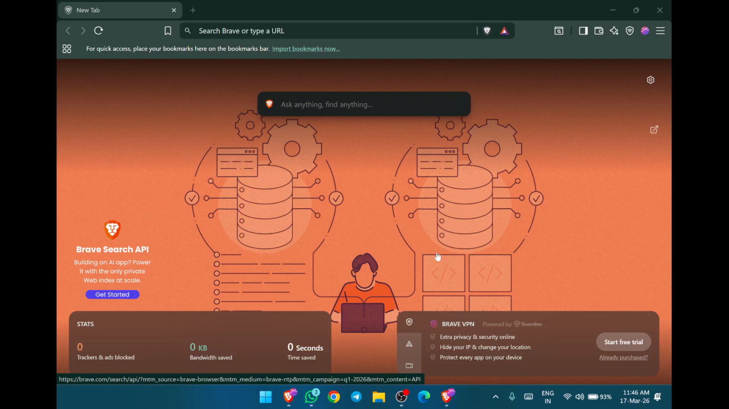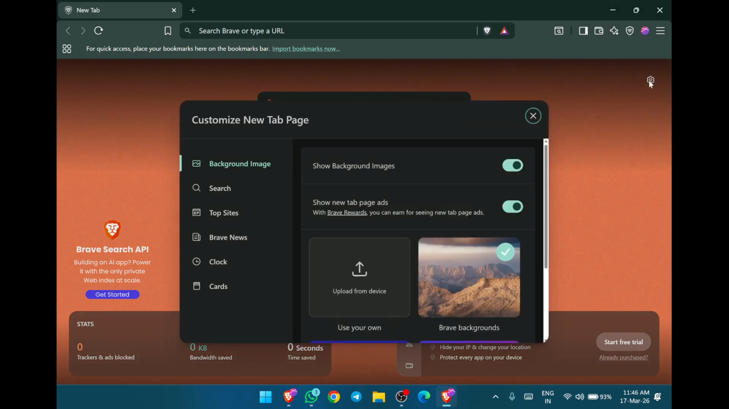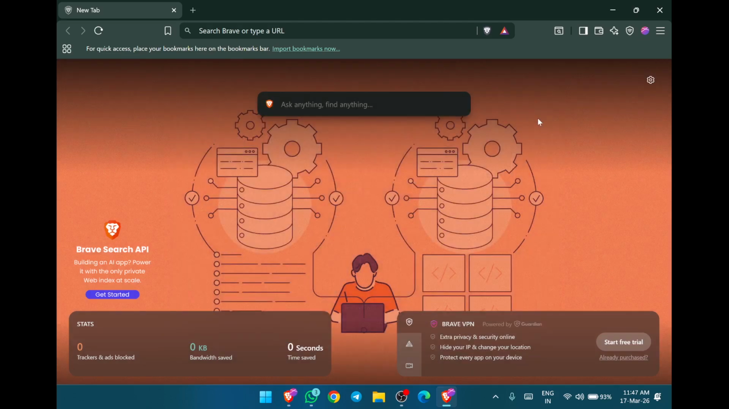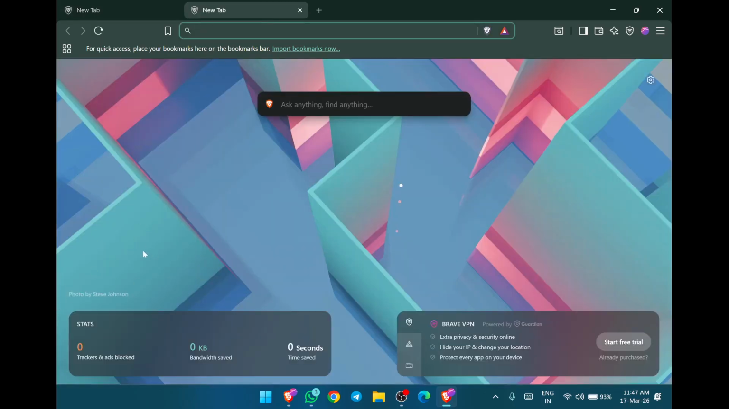First, open the Brave browser on your computer, then click on the settings gear icon in the top right corner. Here, choose the background image in the left sidebar. If you want to disable these ads, simply turn off the toggle switch that says show new tab page ads. Once you disable it, Brave will stop showing sponsored images or ads in new tab page.